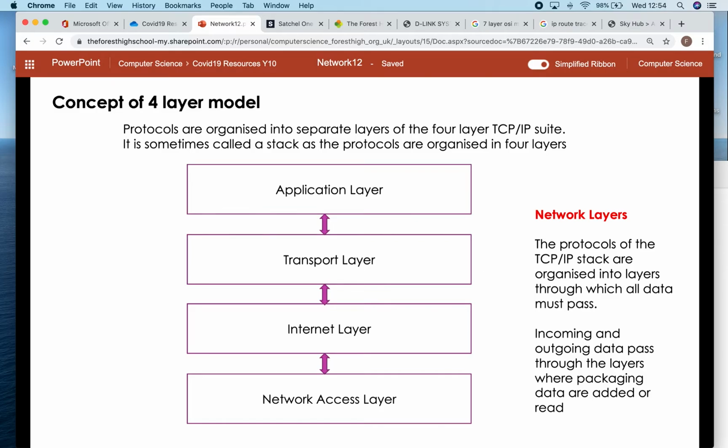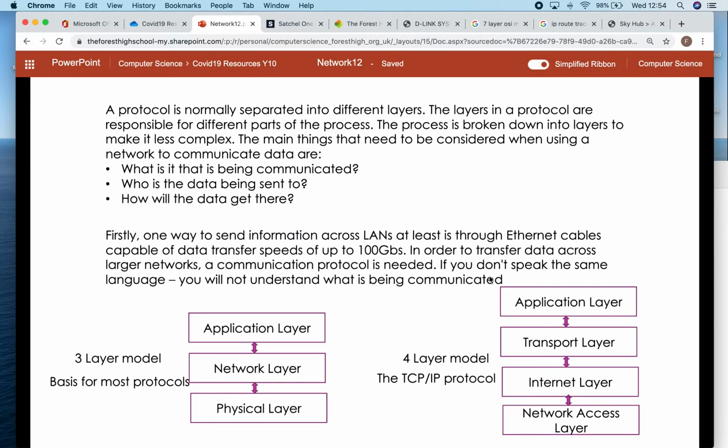So the data has to go through all of these layers. Now, protocols are normally separated into different layers, and they're kind of responsible for doing different jobs, rather like the apple orchard, where we got the grower, and then we got a baker, then we got somebody who drove the van, then we got somebody who sold the apple pie to you. We've got a very similar situation here, and we've got a couple of different models.